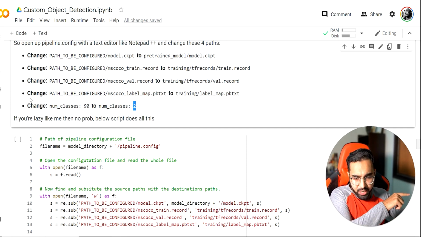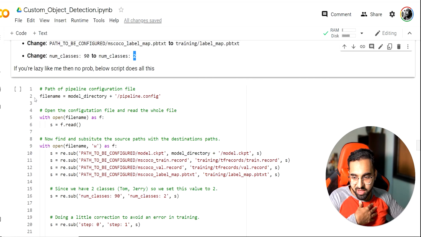Now you could go into that file and manually change these paths, but since we're lazy, I'm lazy, I can't speak for you.